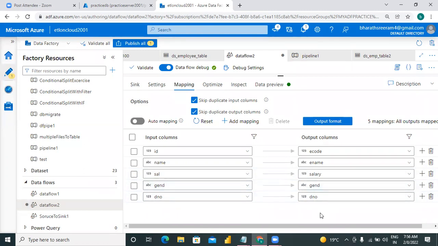Remaining all are skipped. Previously it was showing some errors, now no errors. Got it? Here the confirmation: 5 mappings, all outputs mapped. So this is the scenario when you have to do manual mapping.